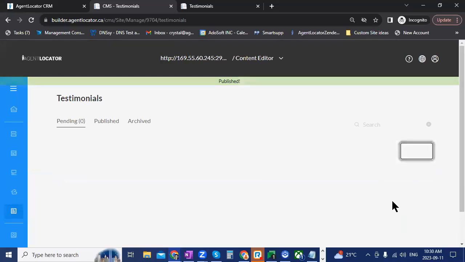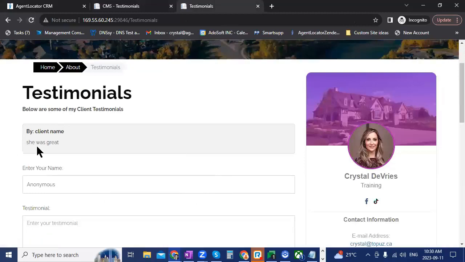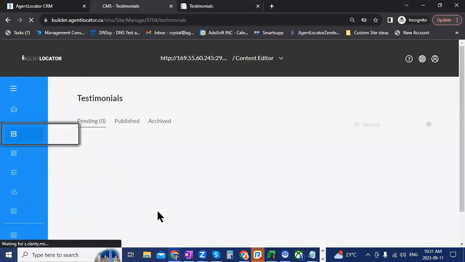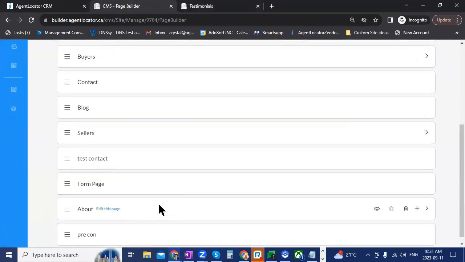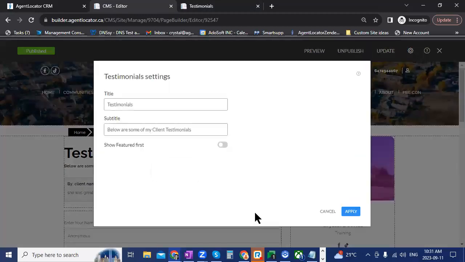So when we publish it, if we go back to the page and hit refresh, we can now see that the first testimonial was added here as well. So that's another, and again, on this page here, if we go into the testimonials page, you do have some ability to make some adjustments on there. So you can always edit every page. In here, we do have our settings, right?